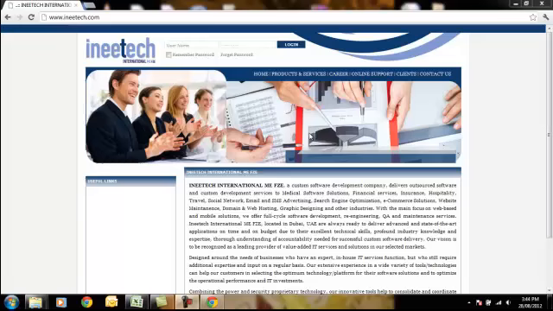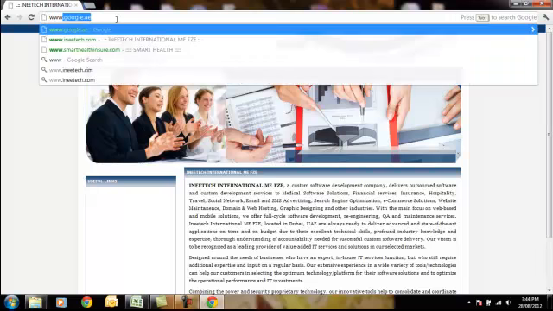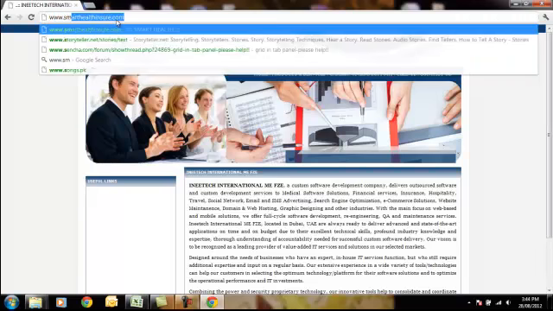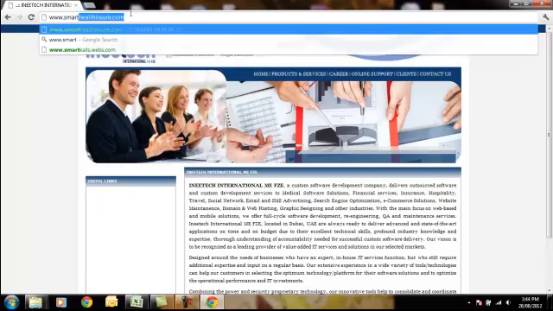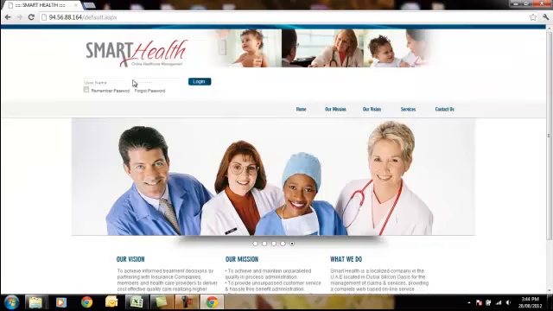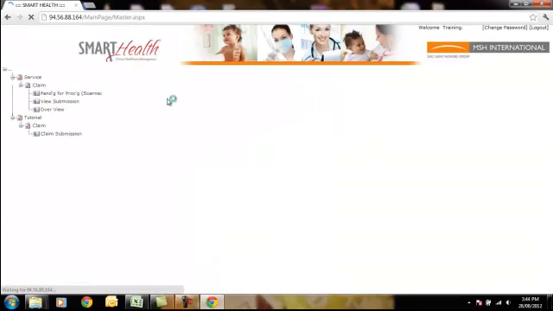Please open an internet browser using Mozilla Firefox, Google Chrome or Internet Explorer and type the web address www.smarthealthinsure.com to reach the home page. You will have to enter the username and password assigned to you here. For the demo, the username would be training. I'll enter the password and click on login.